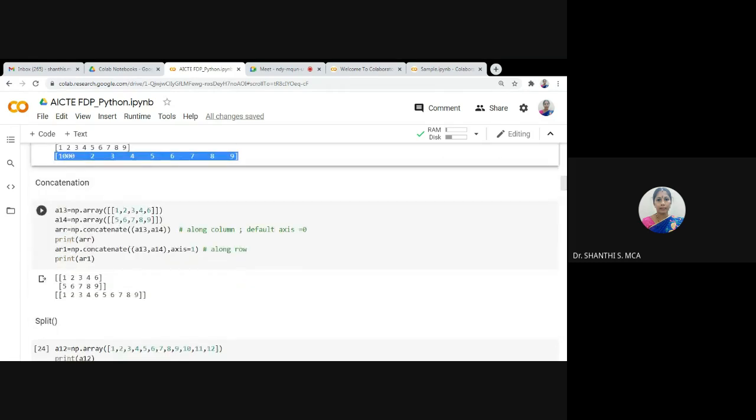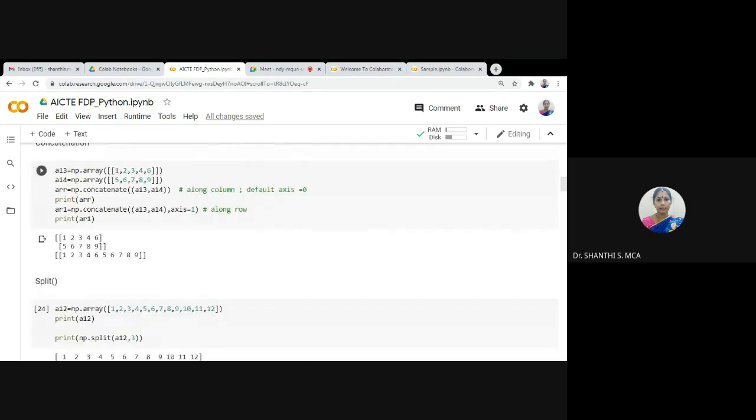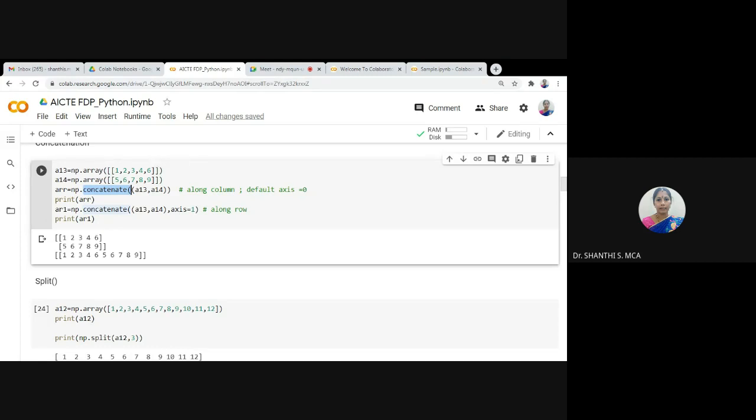Then concatenation. There is a function concatenate that is used to combine these two arrays. So here we have 1, 2, 4, 5, 6, 5, 6, 7, 8, 9. This will concatenate along column. So we are getting 1, 2, 3, 4, 5, 6, 7, 8, 9.